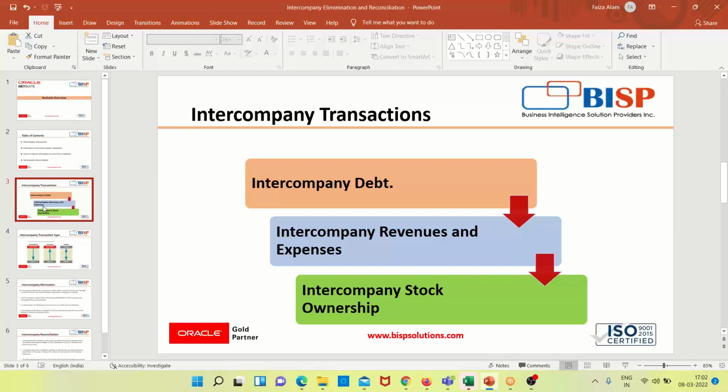So there are some intercompany transaction types, and we will take them one by one. First is the intercompany debt. So what is intercompany debt? Intercompany debt is concerned with the elimination of all the loans that are made between the subsidiaries. These loans can be of short term nature and of long term.